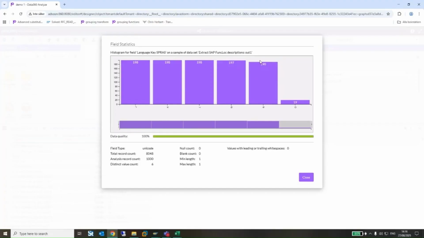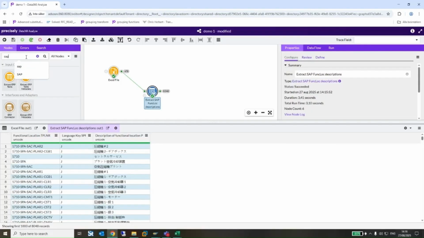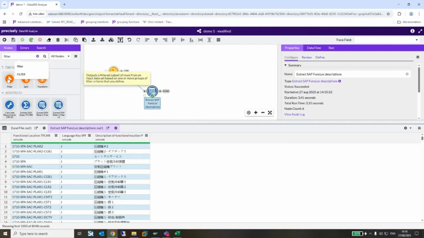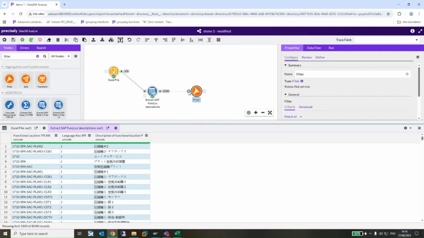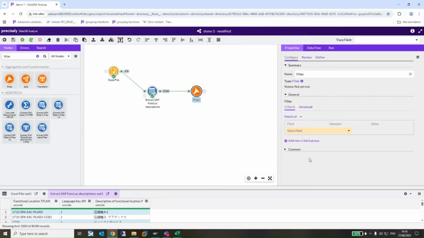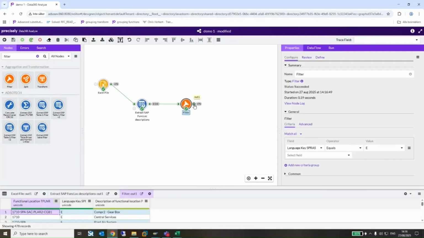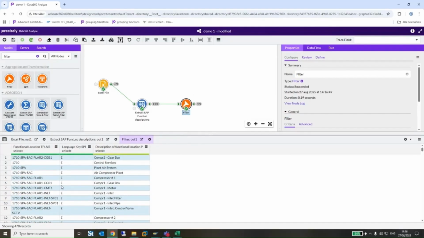Looking closer at the field statistics. For this analysis, we'll focus only on the English descriptions. To do that, we simply drag in a filter node and connect it to the data flow. In the filter settings, we select English language. We rerun the node and instantly the dataset is narrowed down. Now we have a clean list of SAP functional locations with only English descriptions.